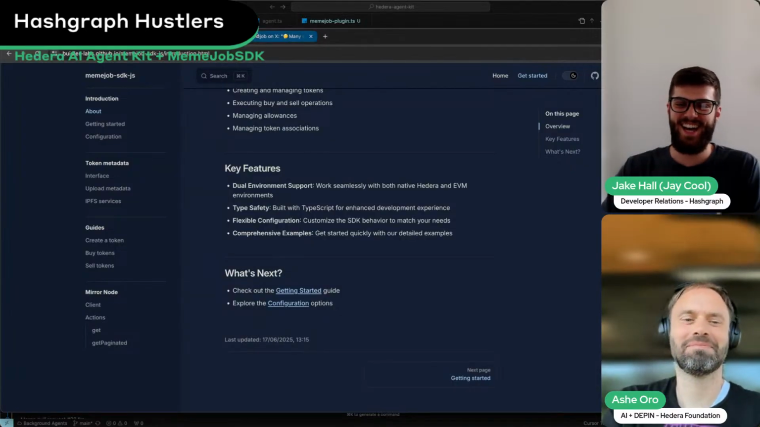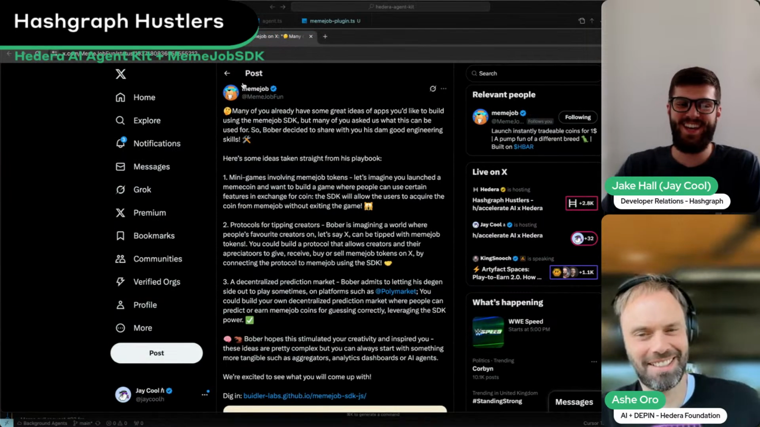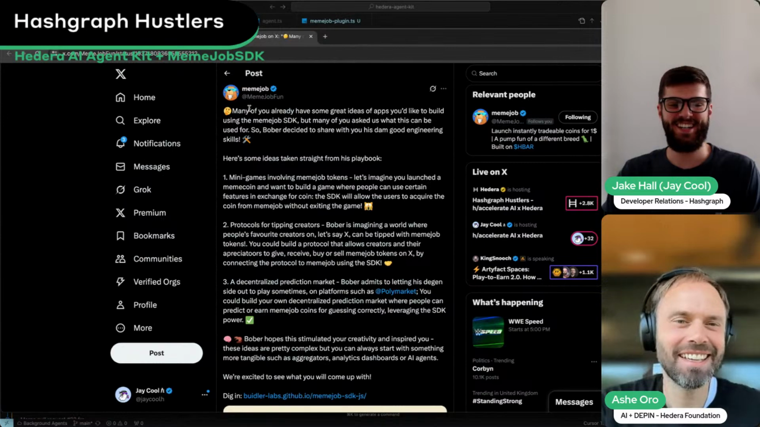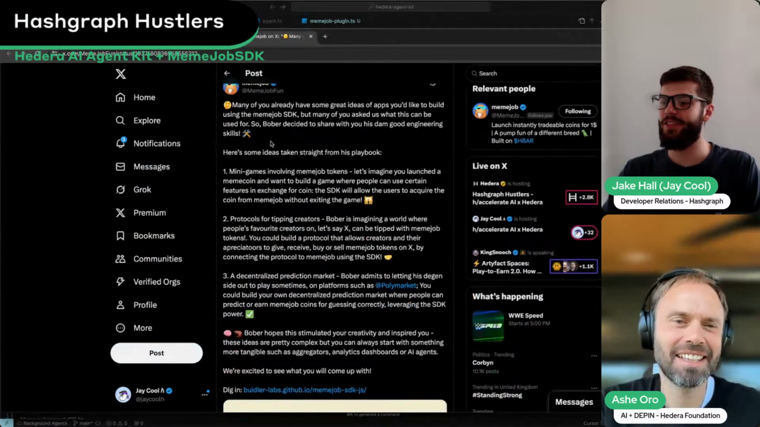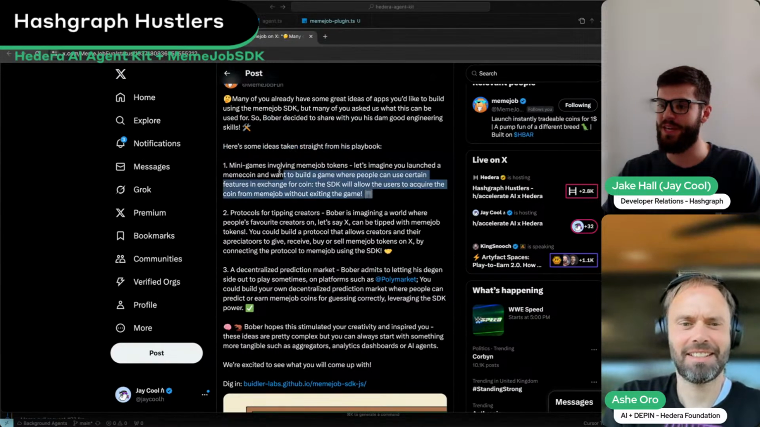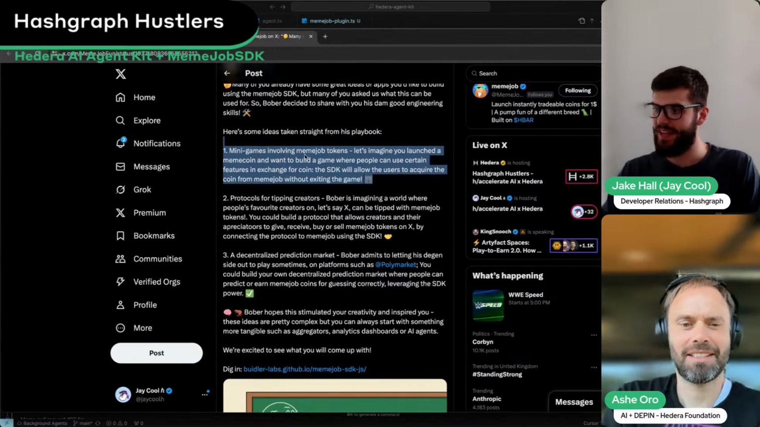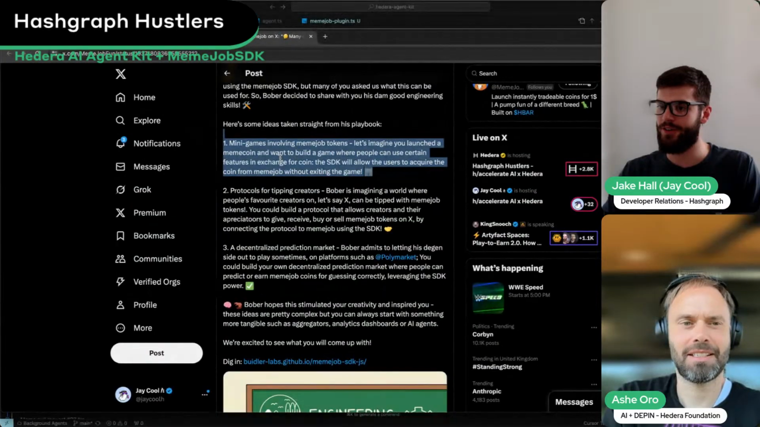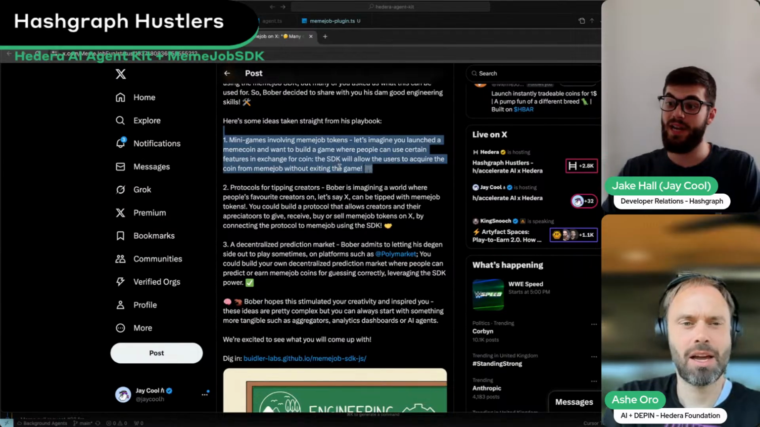And then the other thing which I think was interesting is a few ideas which they've given here. So mini games involving memejob tokens. Let's imagine you launched a meme coin or a community coin, culture coin, and want to build a game where people can use certain features in exchange for the coin. The SDK will allow users to do that.